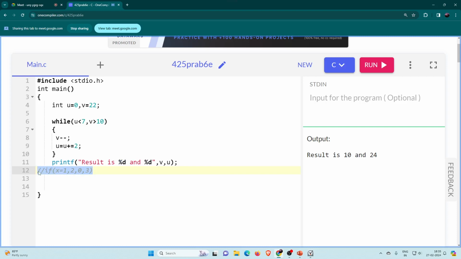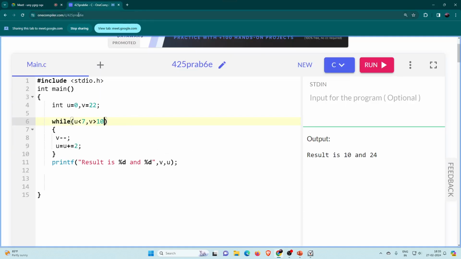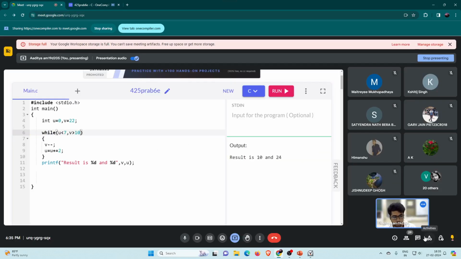So similarly here in this while, since there is a comma and we don't have a logical and, my only condition here is v greater than 10, right? So it will run 12 times till v becomes 10 from 22, and u will get incremented by 2 the same number of times. So that is why we will get 10 and 24. You have to keep that in mind.